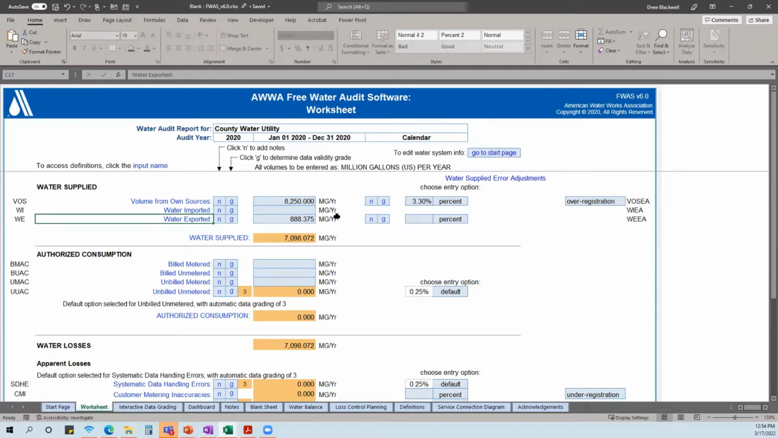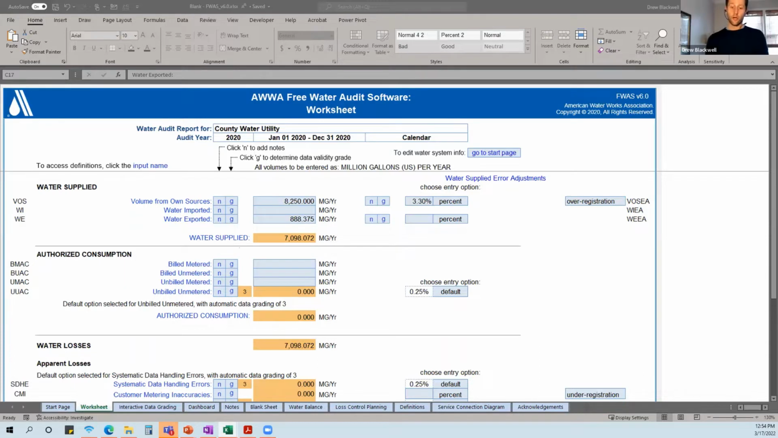Got a good comment in the chat from Ross on water imported. Ross said, I would populate water imported at 0, just so you know it was not overlooked. That is a great suggestion, Ross. That way we know that we are checked off and it has been addressed. Good observation there.